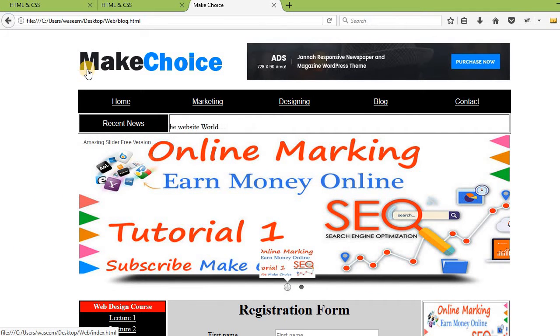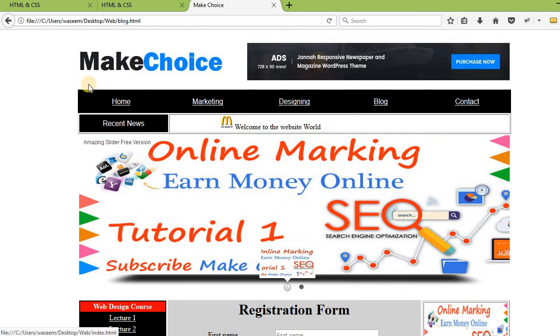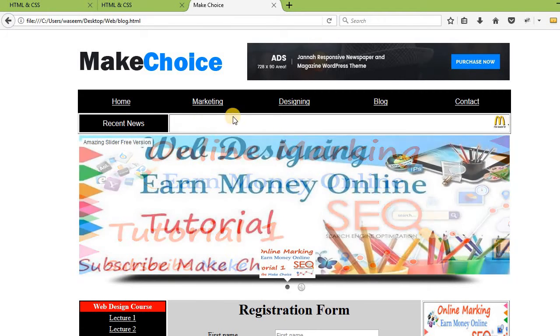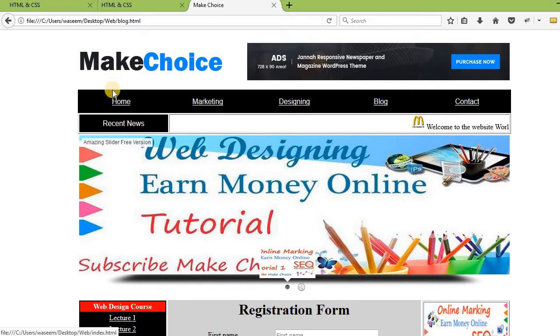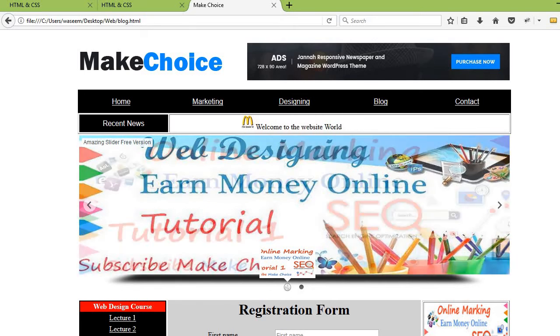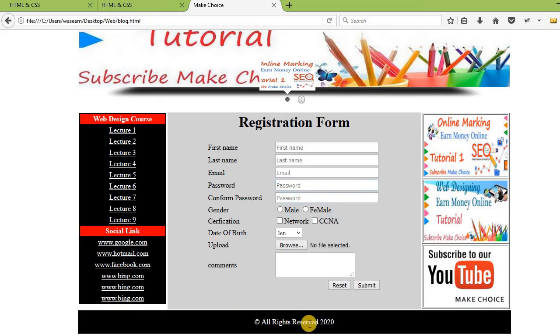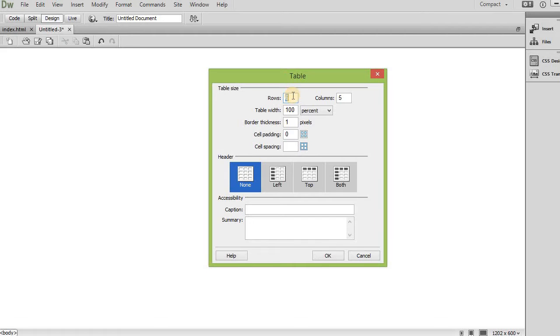So how will I judge the rows and columns? Let's see. This one row has the logo and advertisement banner, so this is the first row. This is the second row with the menu. And this is the third row with the news sticker. So 1, 2 and 3 rows. This is the fourth row for the banner. And this is the content area, so this is the fifth row. And this one is the sixth row with the footer. So I will write here 6 rows.